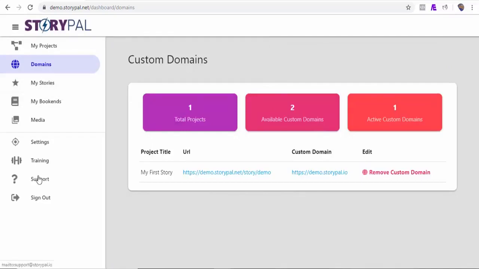Your uploaded media files are housed here, and your account settings here. Also, endeavor to take advantage of our training guides and email our support desk for any support questions. I'll also show you how to quickly create a shareable story bookend. Click My Stories to start creating stories.